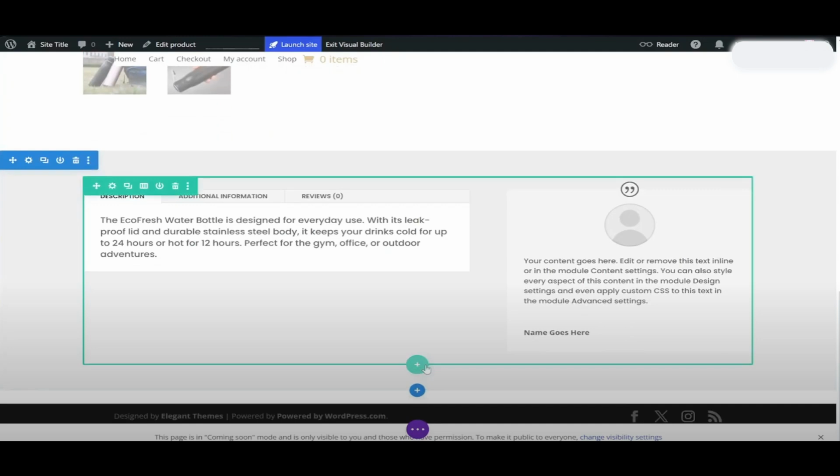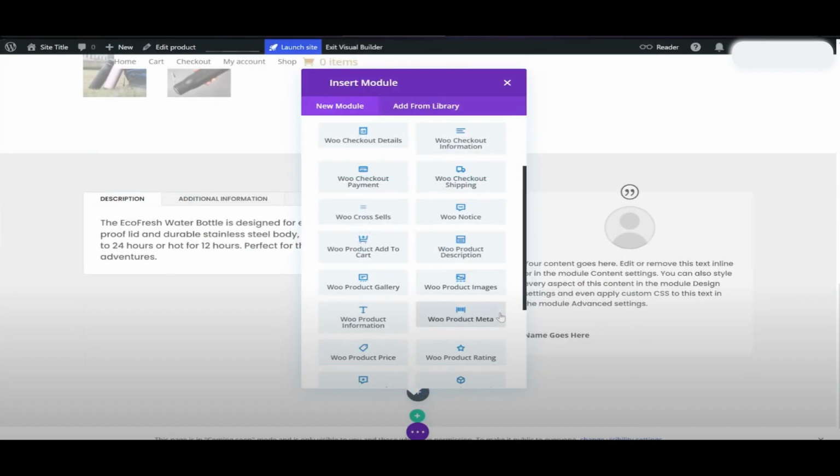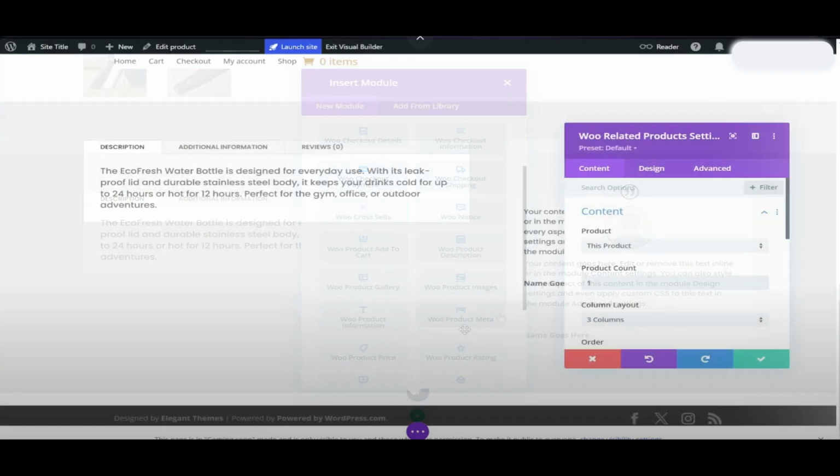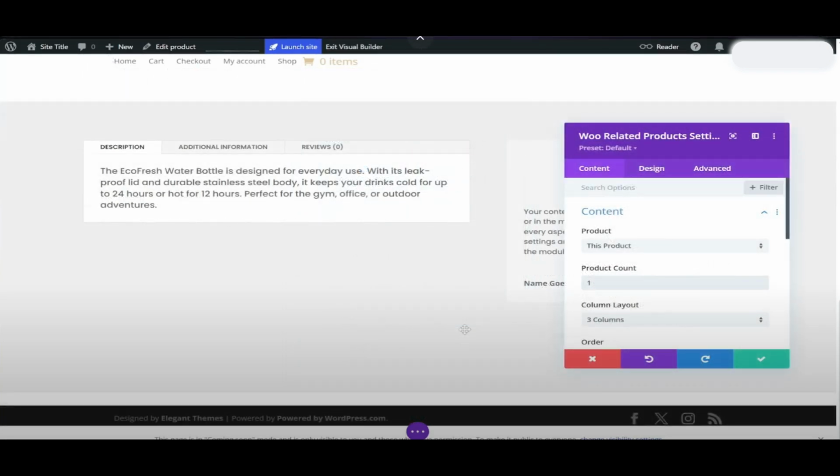Add a new section, insert a row, and then click the plus icon. From there, search for the Woo Related Products module and add it to your row. By default, this module displays related products that share categories or tags with the main product.